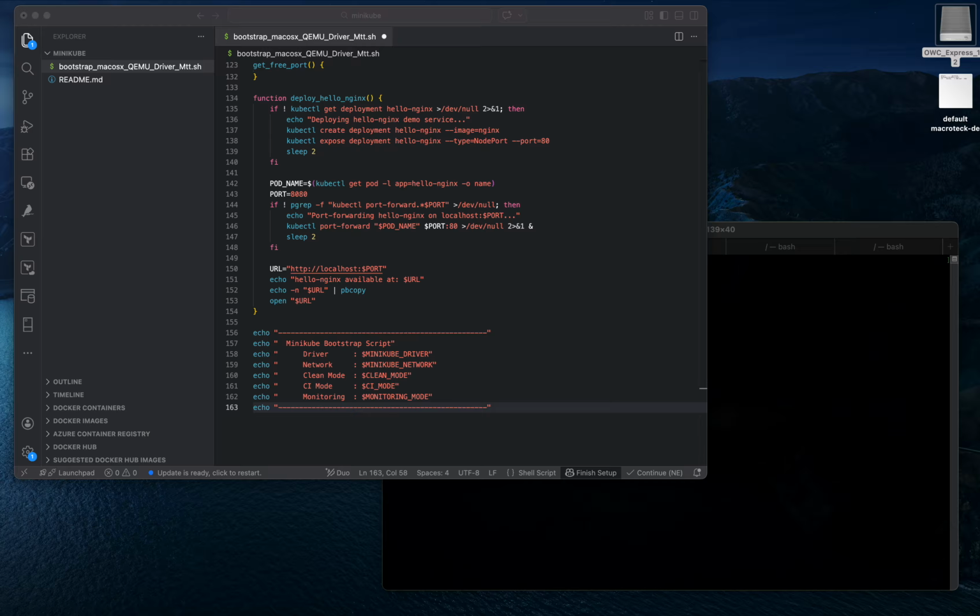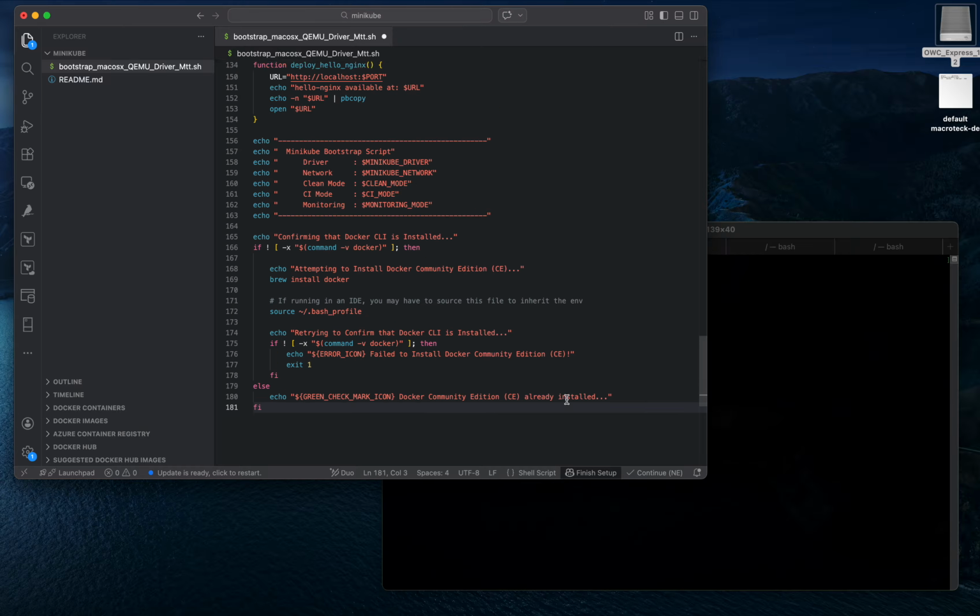Okay, so the first thing I'm going to do is install Docker and ensure the Docker CLI is there. I'm using Mac, so I'm checking if Docker is already installed. If it is, then I'll skip and just say, okay, it's already installed.